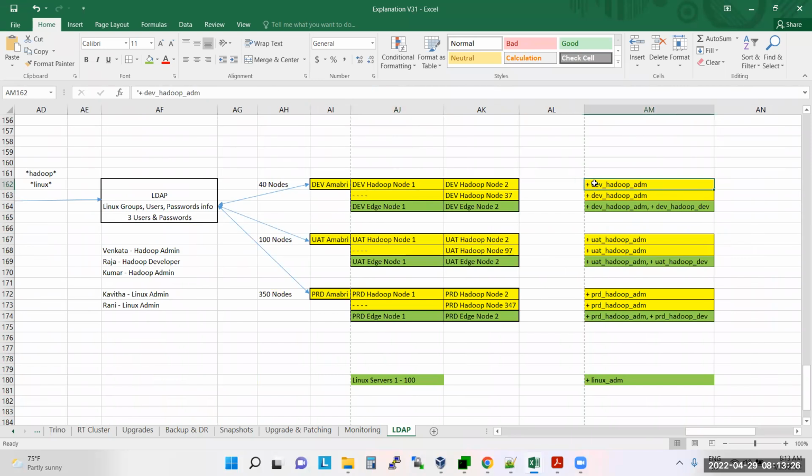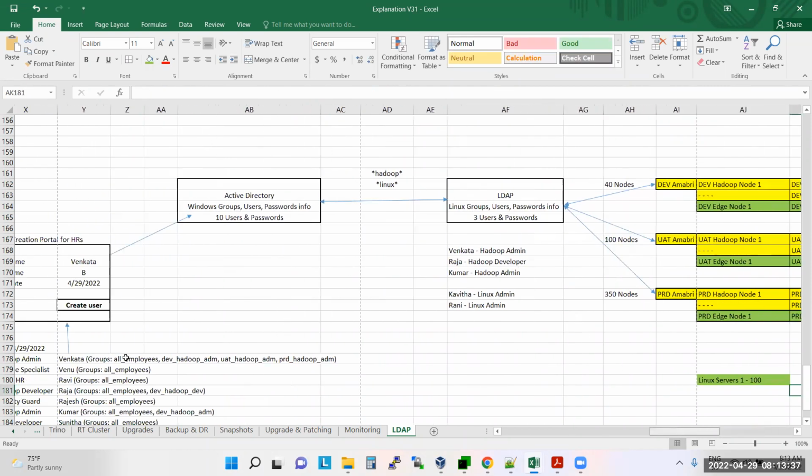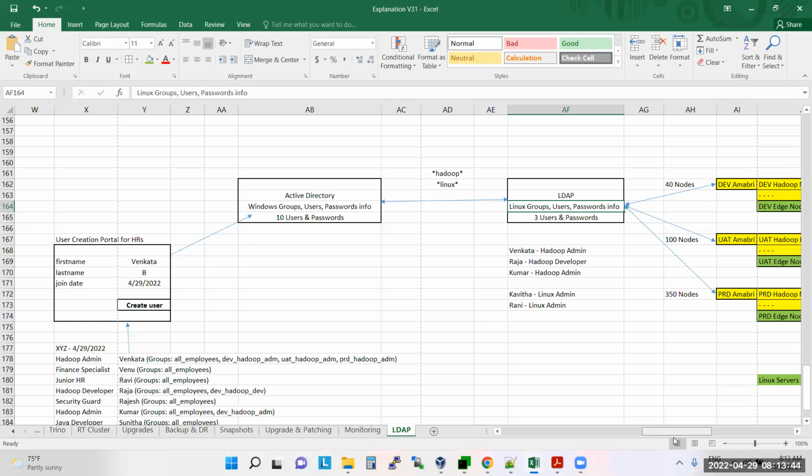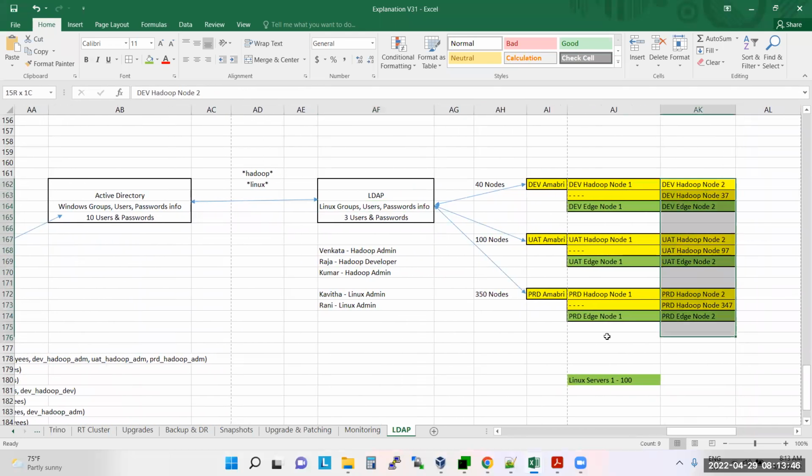This is the development Hadoop admin. Development underscore Hadoop is the group, and he is a new admin, so that person will be added under this group. Whoever is added under this group, when added here, will automatically be synced here, and they can access here. Got it? That is how authentication is working, guys.